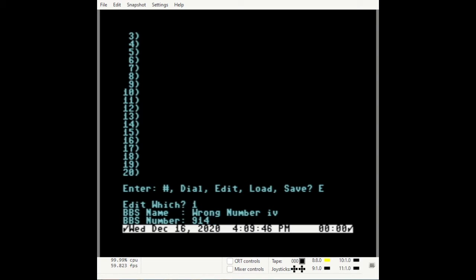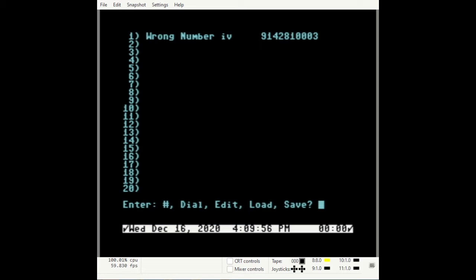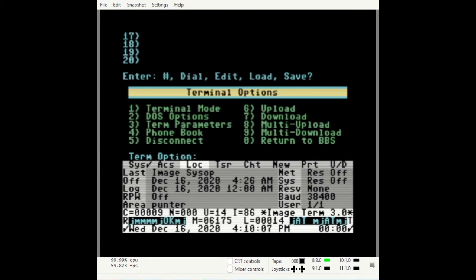So right now I'm entering a BBS phone number for Wrong Number 4, which has a translation in my BBS server that I'm using for this demonstration. I'm going to save this file and go back to the terminal options.